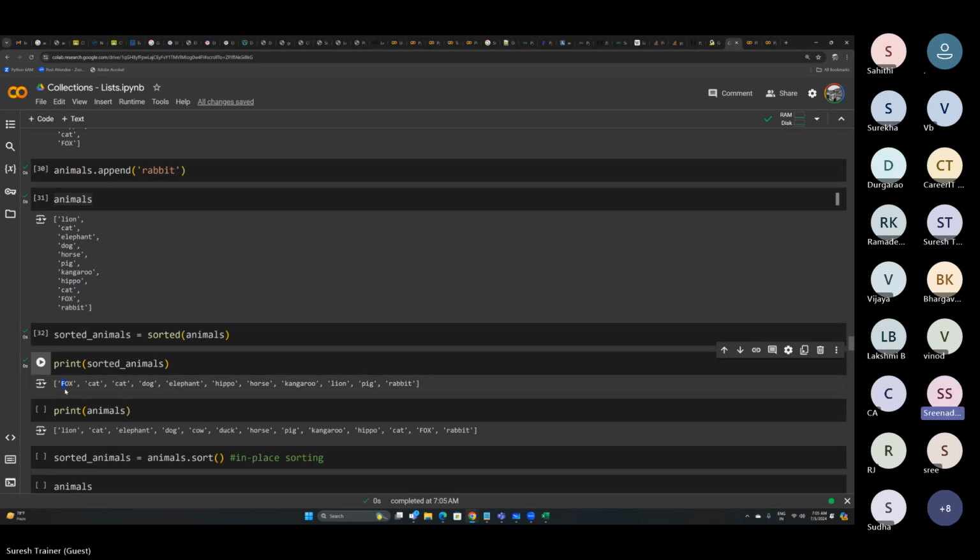There is no animal with the letter A. Maybe it was last added. No. Uppercase. Yes. Uppercase takes the precedence, guys, over lowercase. So that's the reason Fox came first, and then C, then D, then E, then H, so on and so forth. It's an ascending order.